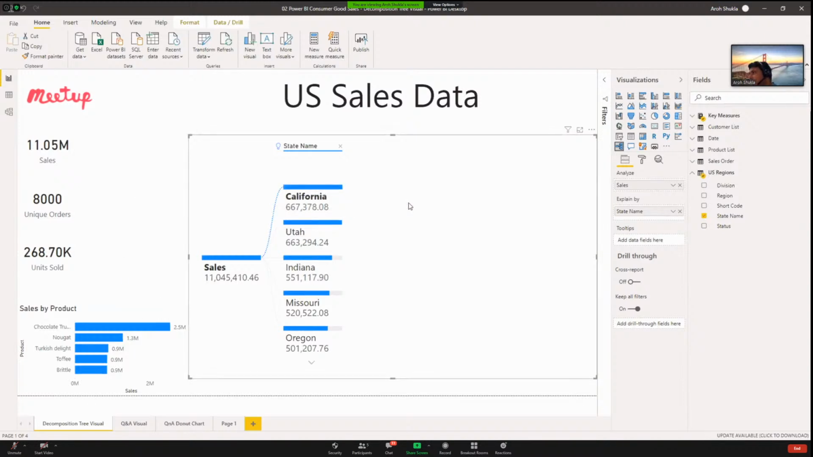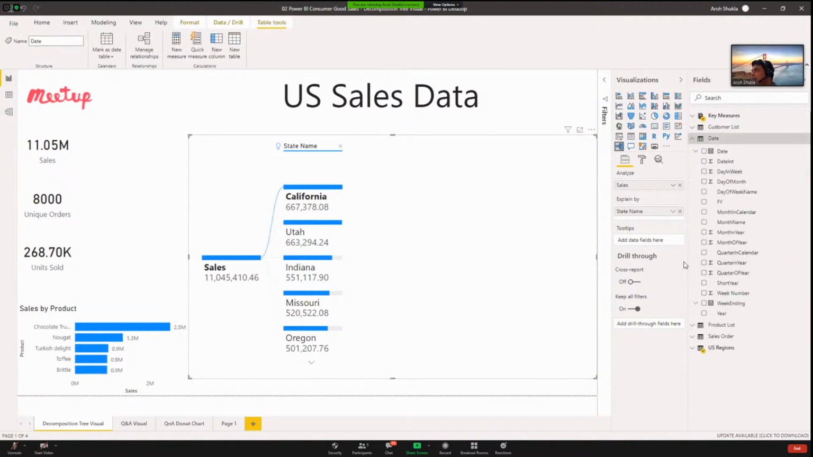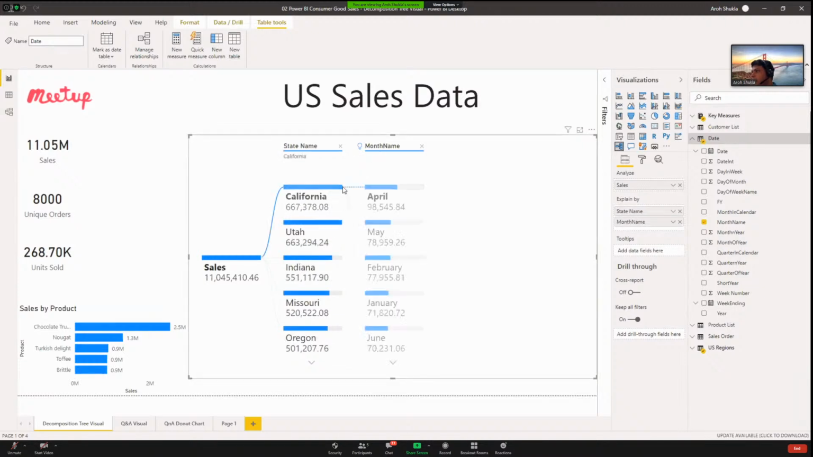But I also have to factor in month-wise, how much we have sold month-wise. So I will drag the month here. The state, I have month now. Click on the month now. You see a month has come now.